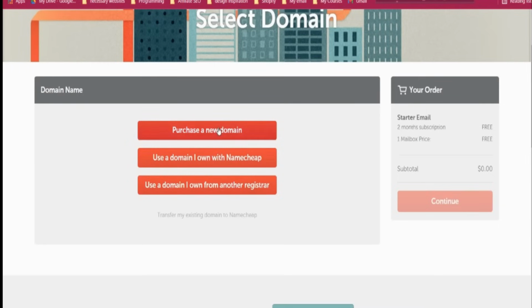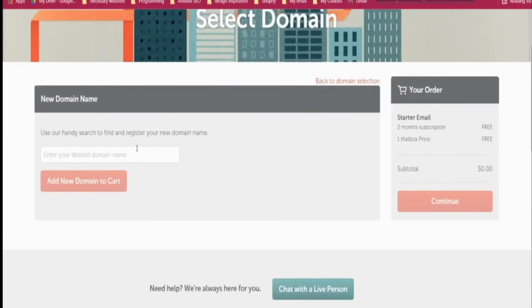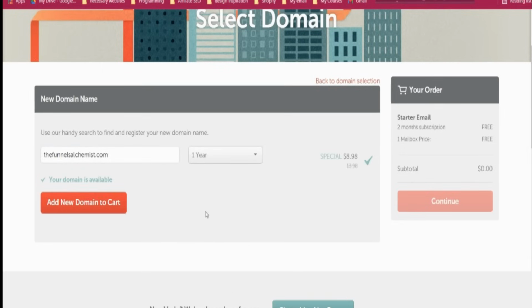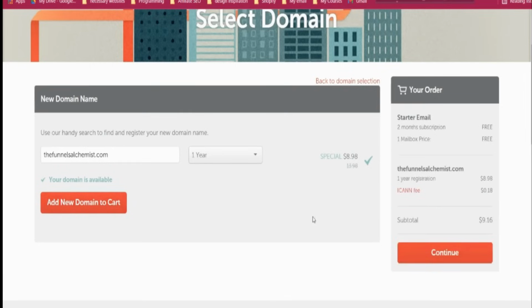Okay, so I will just choose the purchase a new domain option, and I will just give it a domain name. Okay, just .com. So let's see if it is available. So it is available. And what is the price? How many years do you want to buy it for? 1 year, 2 years, or 3 years? Okay, so in that case you can see the price is $9. So if you are purchasing from Namecheap, they always give a special discount. Then click add domain to cart. Okay, then the domain has been added to the cart. Then click on continue. So this is the process.